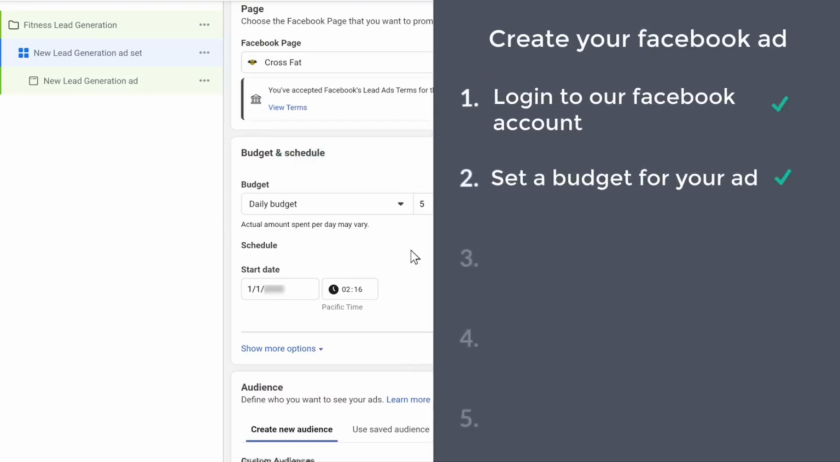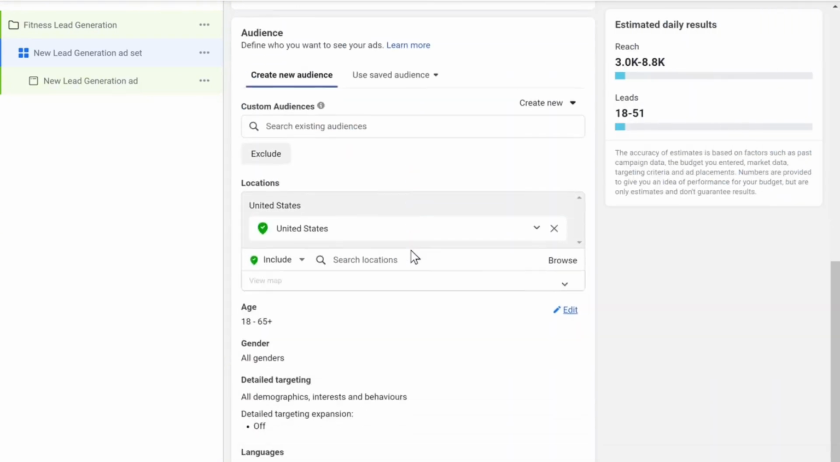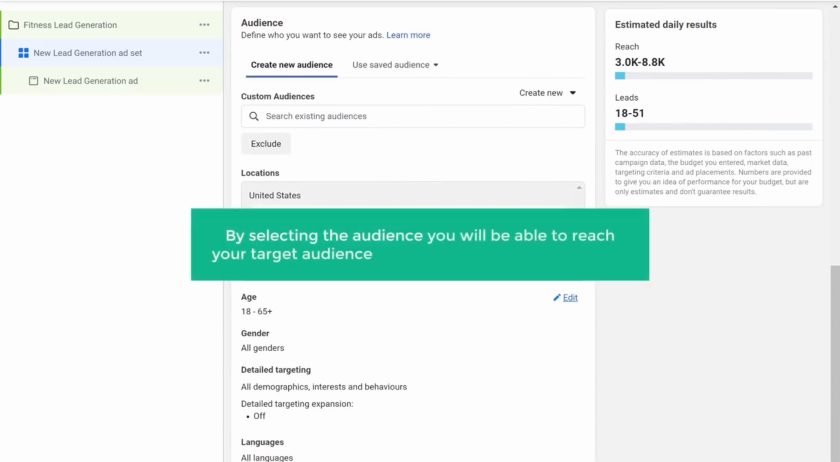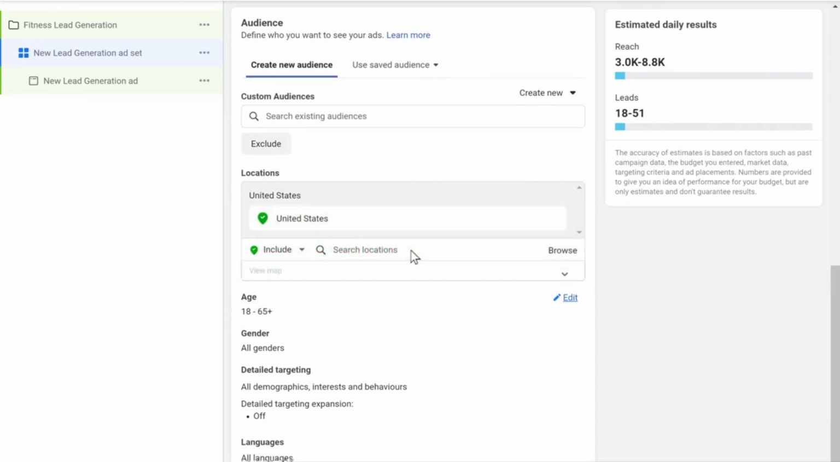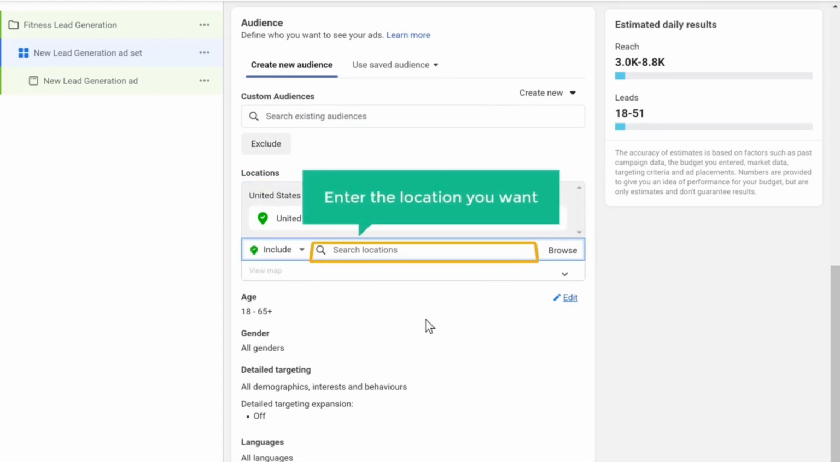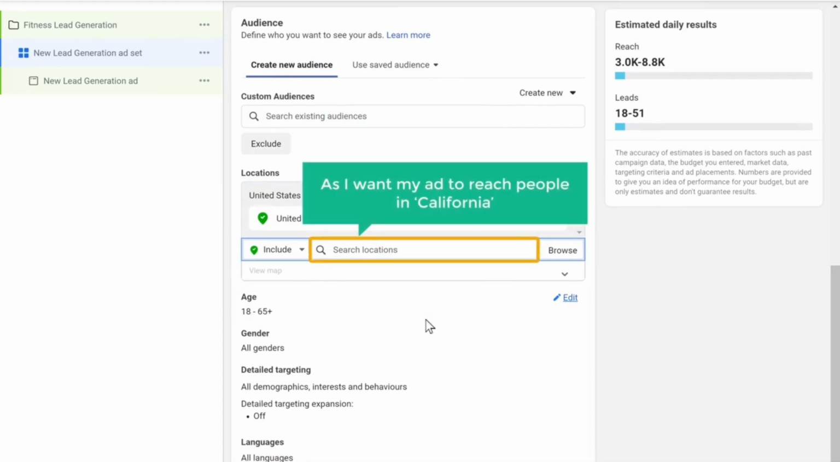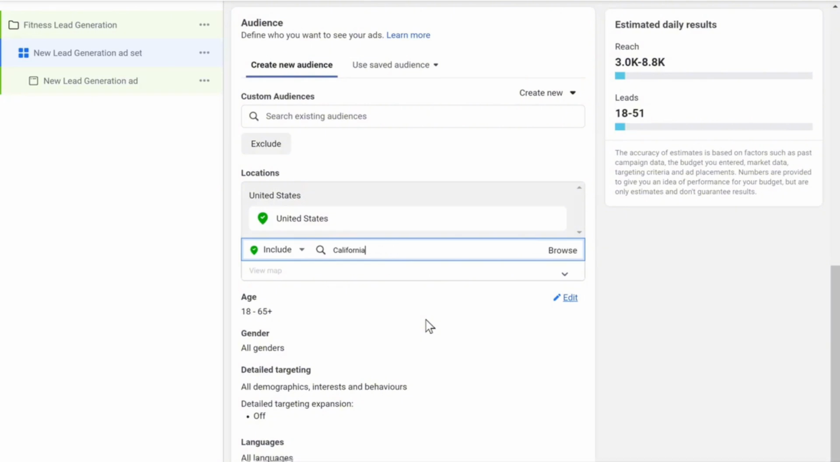Once you set up the budget, we can now go to step 3, which is to select the audience for our ad. Now by selecting the audience, you will be able to reach your target audience who will be interested in your ad. So to select the audience, first you need to select the location of your audience. So just click here and enter the location you want. As I want my ad to reach people in California, I'm going to search for California and select it.